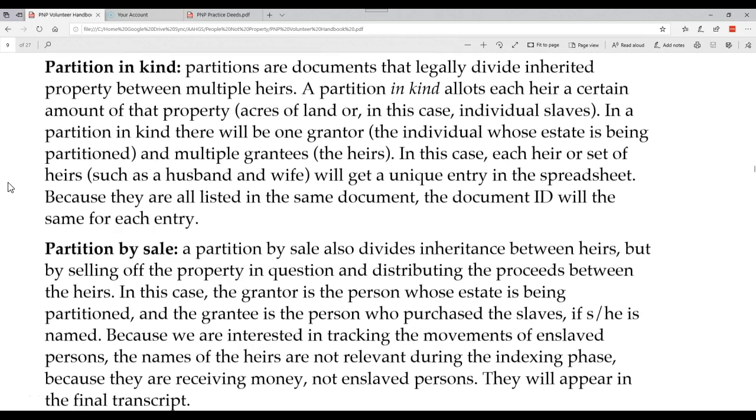Next, we have partition in kind. And this says each heir gets a certain amount of property. So we're giving away the property. Typically there's a will, and you have one grantor and multiple grantees. And the heirs could be the wife or the husband, it could be the children, but they'll be listed. But that's a partition in kind.